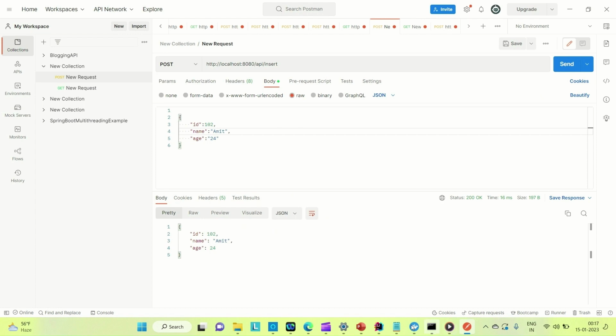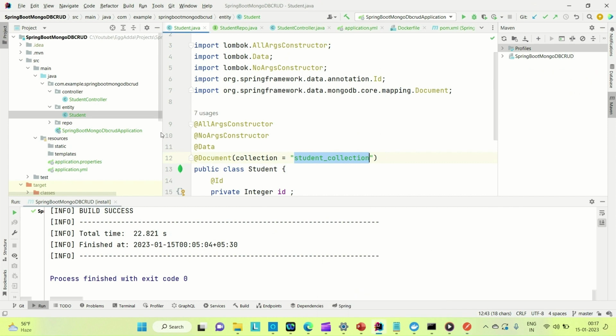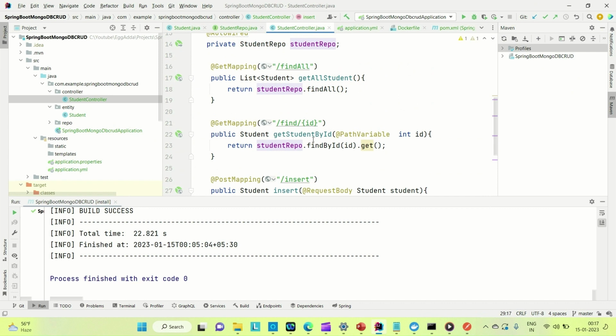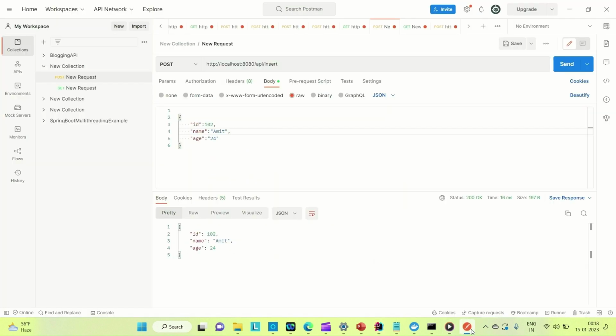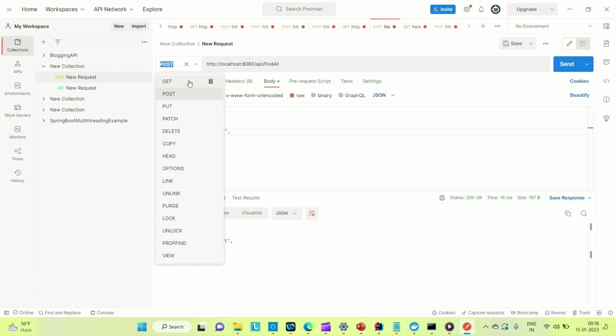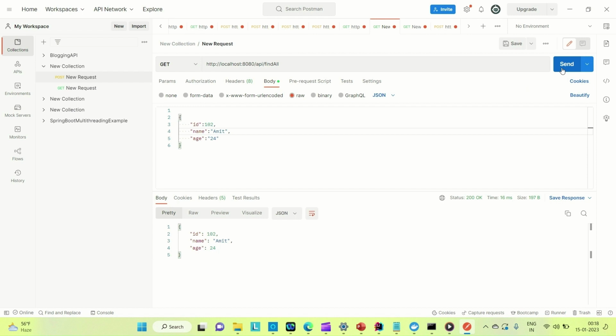Now let me try to run the get mapping. So let me go to the controller. You can see for get mapping we have find all and the find by ID. So let me try to find all first and then find by ID. So find all, change the method type to get, and then send. So you can see we are able to get these two records.